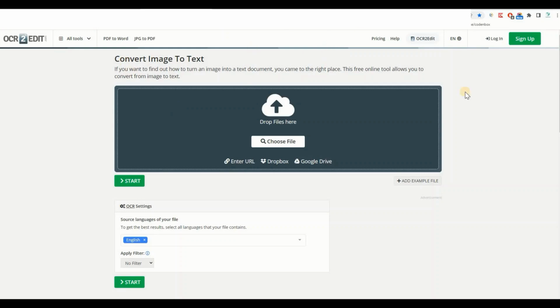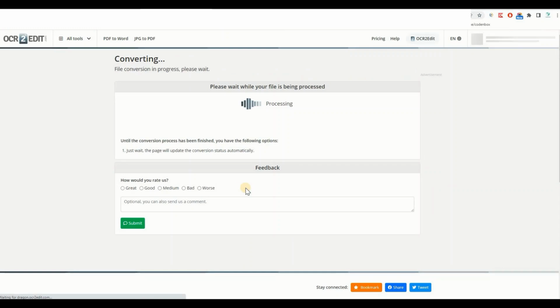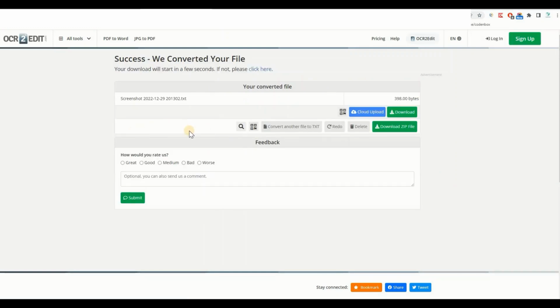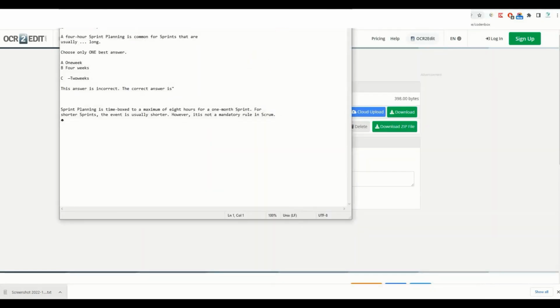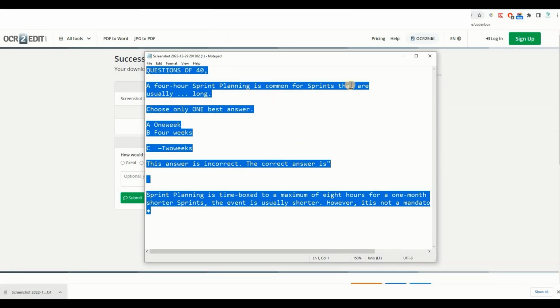Come over here. This is a free function that can convert your image to text format. Go back to the image you have, for example this one, and drag your image over here. Once the image is uploaded, click on Start, and it will start automatically. When the conversion is done, a text file is automatically downloaded. Drag your downloaded file there and open the text file. This is the text file, exactly.